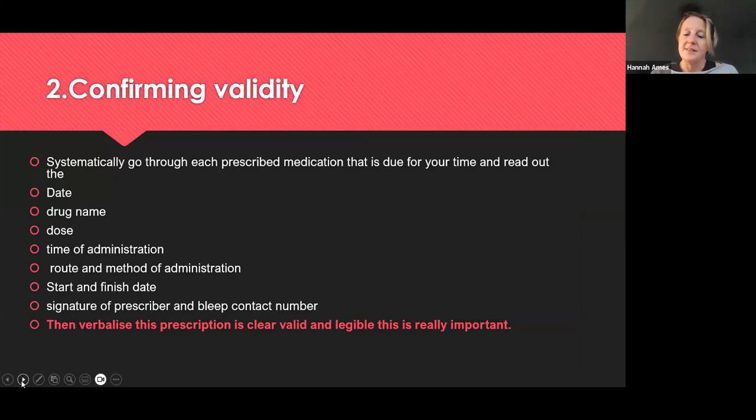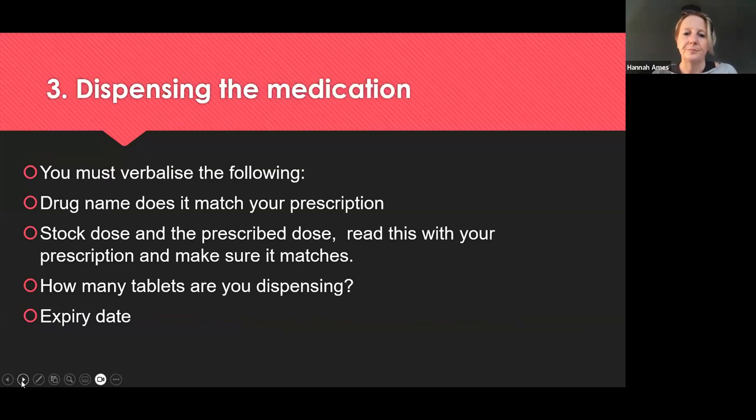So like I said, you've got to systematically go through each prescribed medication, which is due for your time, and read out the date, the drug name, the dose, the time of administration, the route and method of administration, the start date and finish date, the signature of the prescriber, the bleep, which is their contact number, bleep, if you're not familiar with that term, and then verbalise that the prescription is clear, valid and legible. This is really important to pass your station.